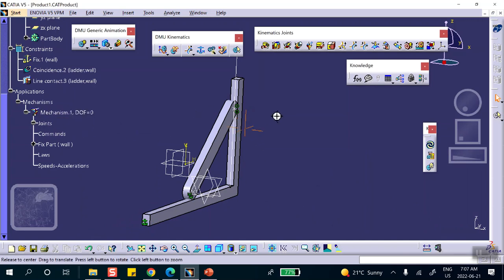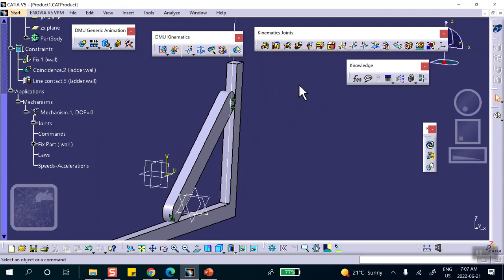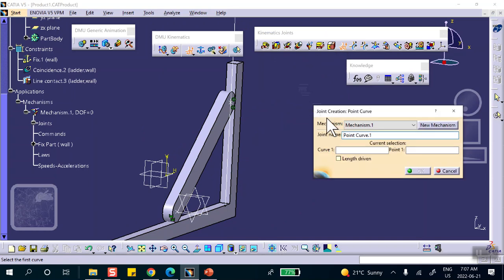Now, what you want to do is to create a point curve joint. So if you look in this toolbar, of all the joints, you have the point curve joint right there. In order to be able to create a point curve joint, the point must be on the curve, and it is. Otherwise you get a message saying that there's a gap distance between the point and the curve, and you won't be able to do it. But here it is. The point is on the curve. So curve is this line, and the point is that point right there.